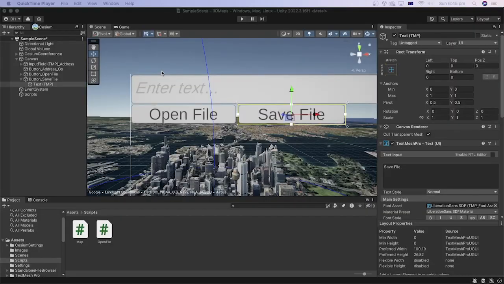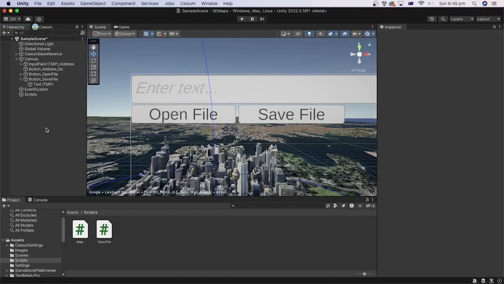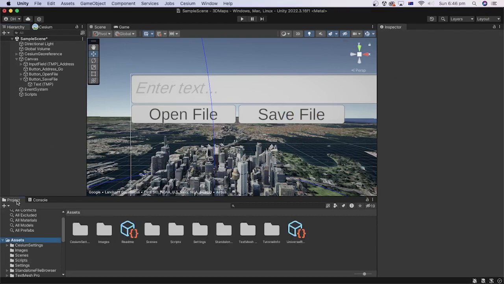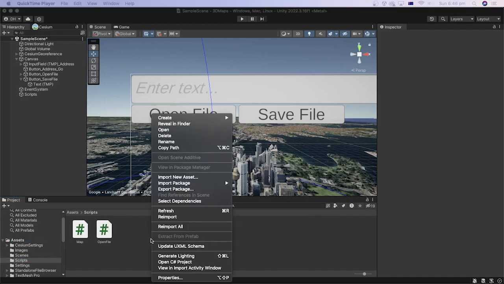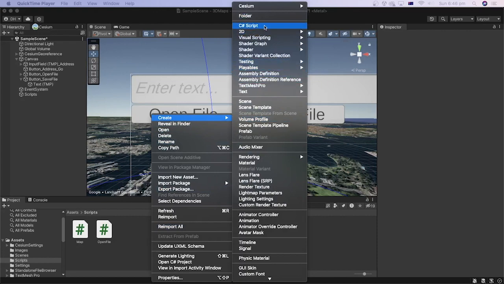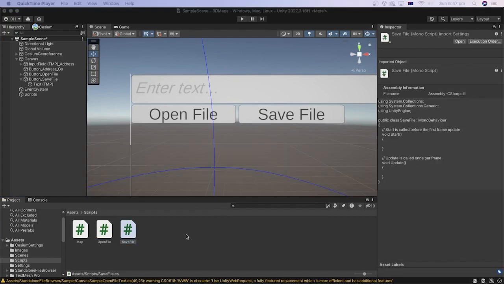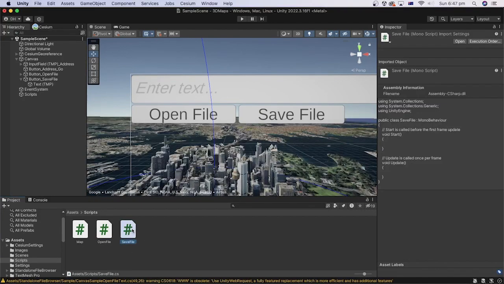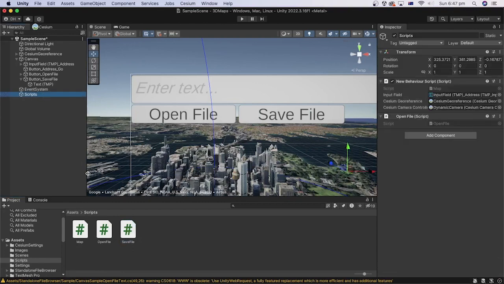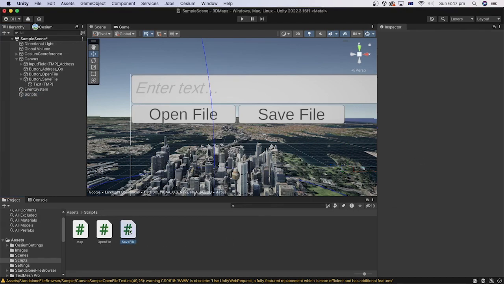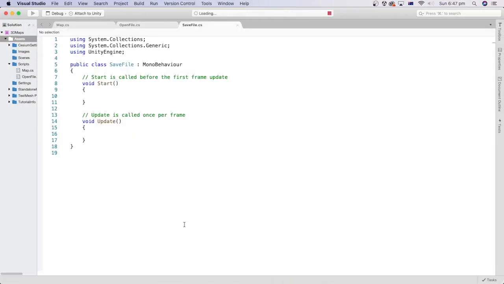Okay, let's create the C# script that manages the folder browsing and saving. In the Project window and under the Assets folder, open the Scripts folder. Right-click, then create a C# script and name it SaveFile. Let's add the newly created C# file to our scripts game object by selecting the game object and dragging the script file into its inspector area. Double-click the SaveFile script to open it in your code editor.